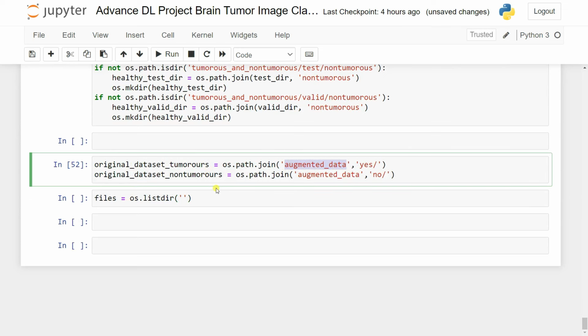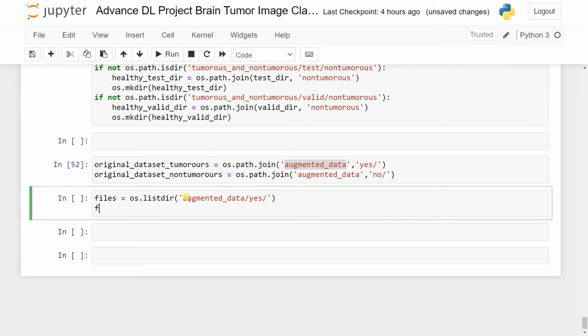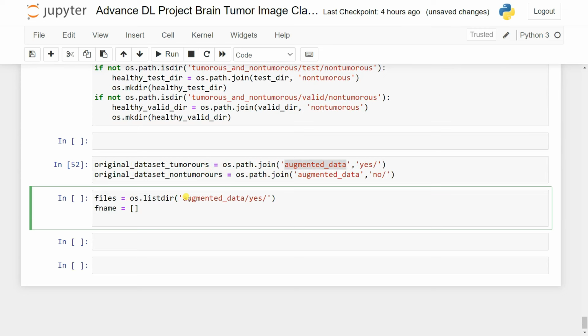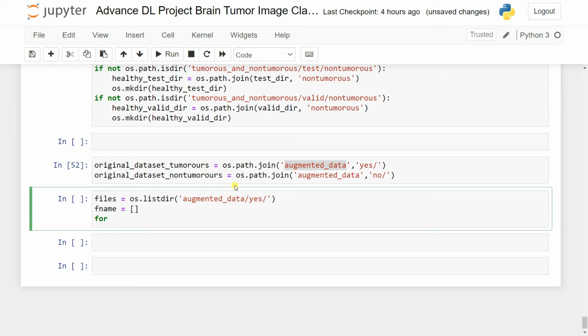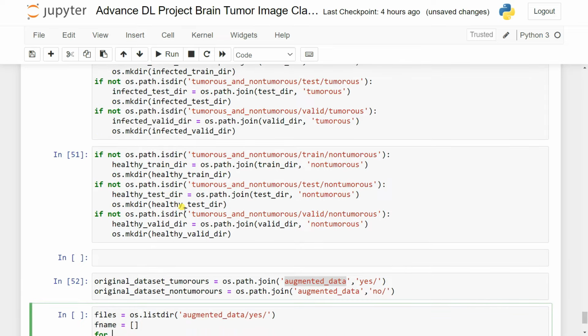I'm going to copy this one, augmented data. Now I'm going to take all of the file names inside a list. So for that, I'm simply going to create one empty list. And now I'm going to take some images for the training and some images for the testing. Now the question is how many images I'm going to take for the training and how many for the testing.